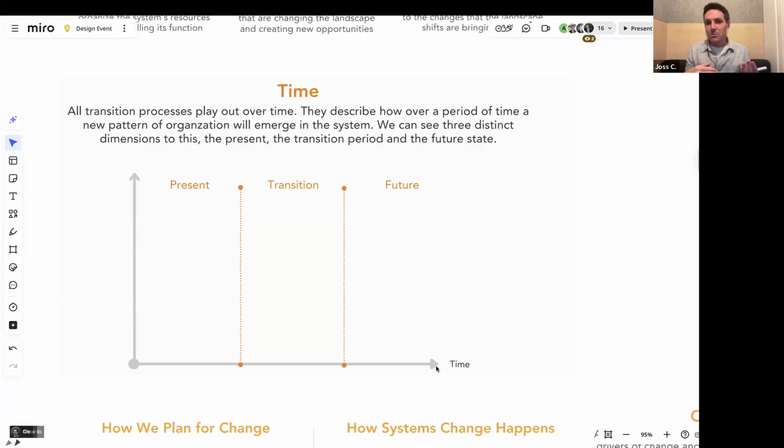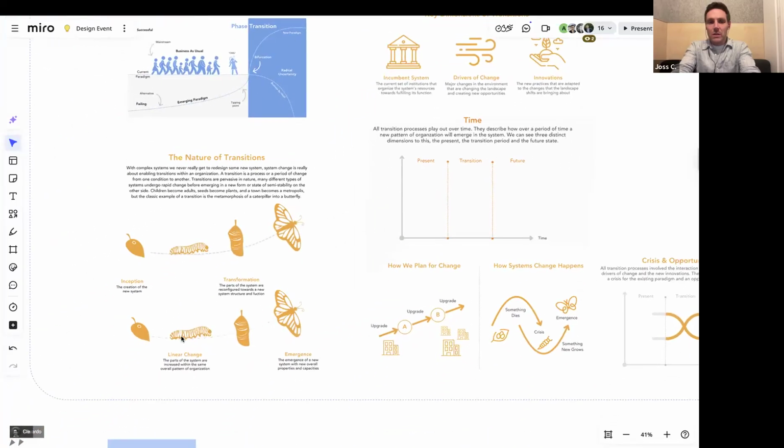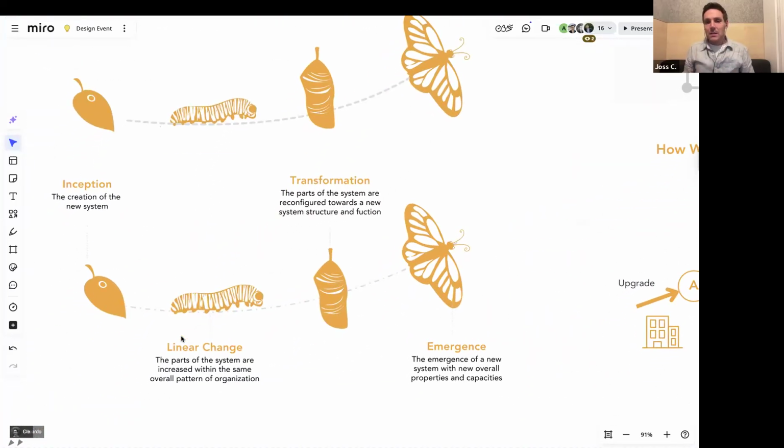There's the past, the present, a transition period, and a future state out of which a new kind of system is going to emerge. And we're interested in that process, right? One example is the caterpillar becoming a butterfly. This is a linear period of change when it gets incrementally better. But we know there's this transformative period where it's dissolved and then reconstituted into a new system, a new pattern of organization.